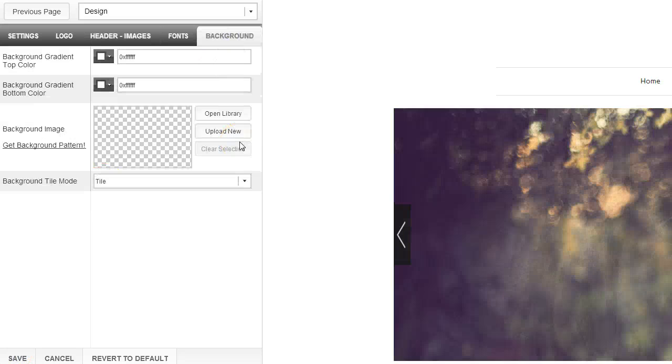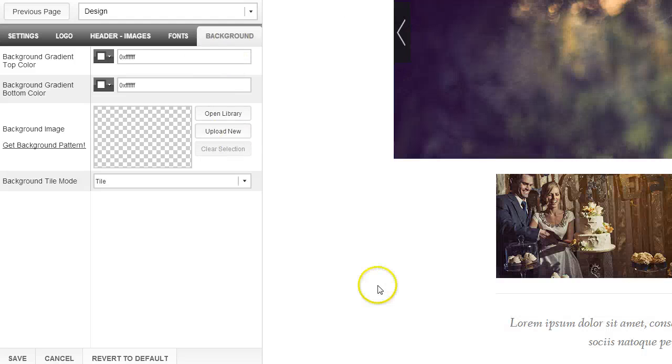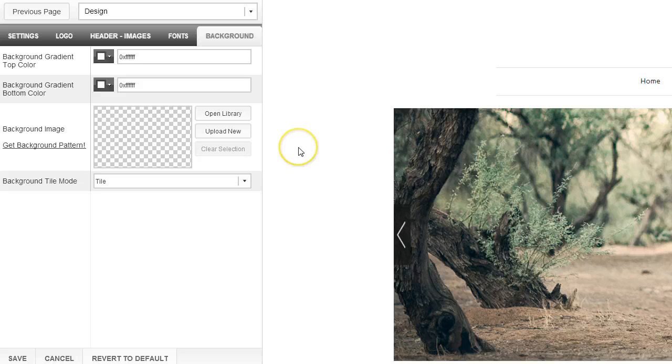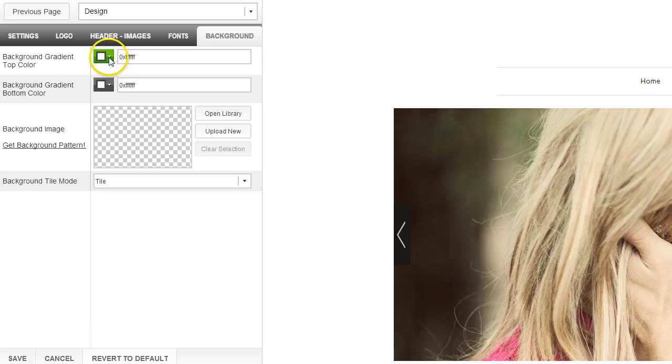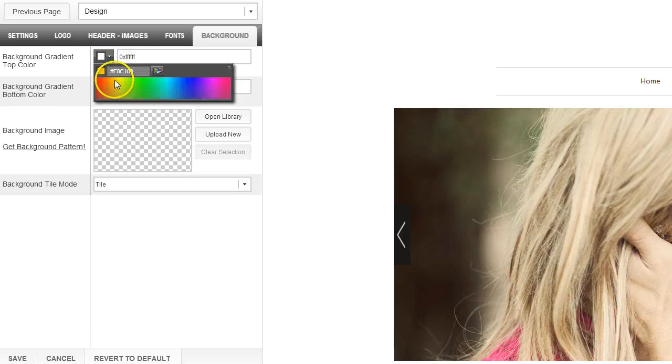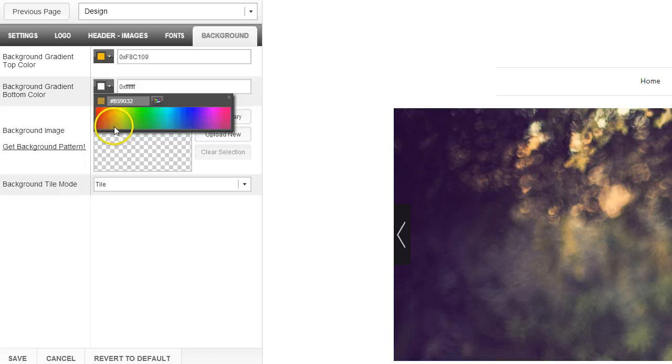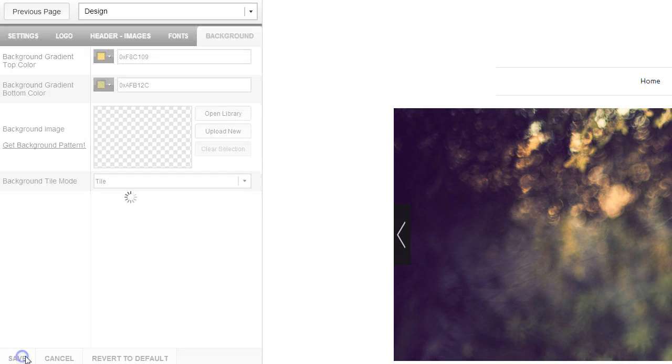So if I click on the background tab, it's going to allow you to change this background area. It's going to do a very similar thing to what it did before when we were blending the colors, where you have a top and a bottom. So I'm going to go ahead and just change these colors. I'm going to change this to an orange, and I'm going to change this to that greenish color, and we'll click save.